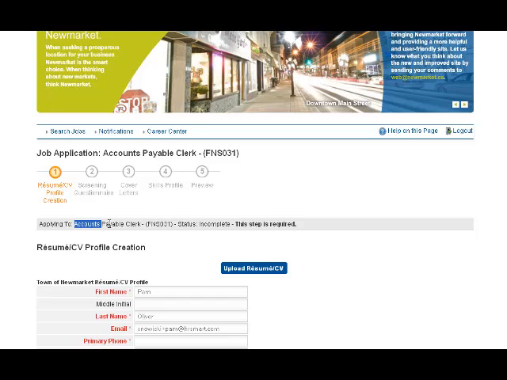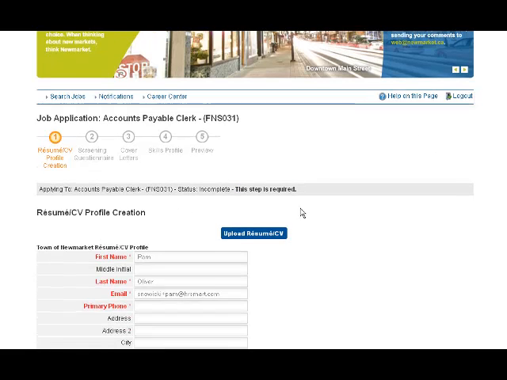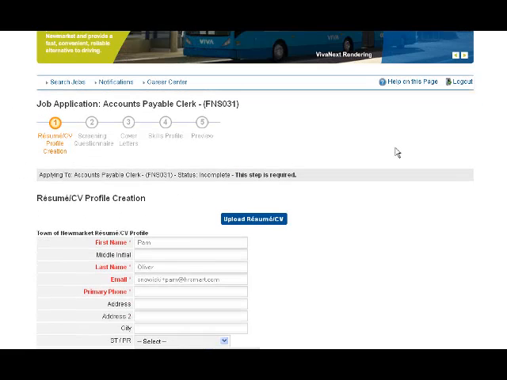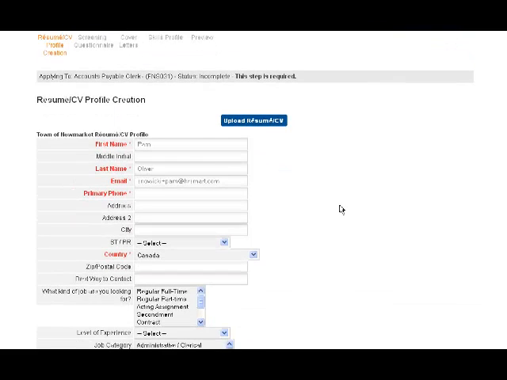I also can see what position I'm applying to, as well as if this step is required. The first step is to complete my resume CV profile. A few fields may already be pre-populated based on the information provided when I created a new account. I can continue to complete this profile.